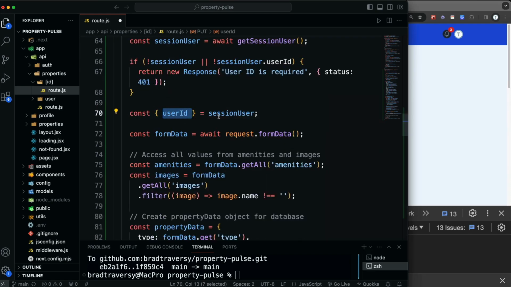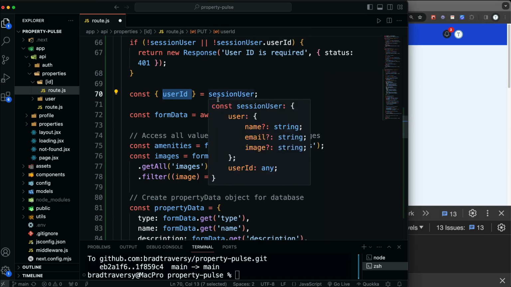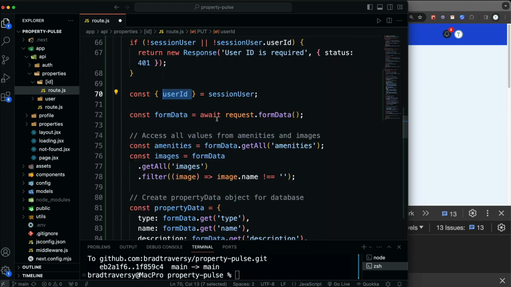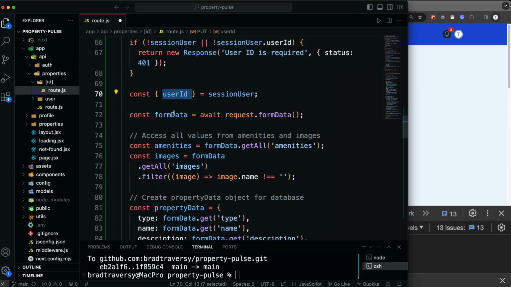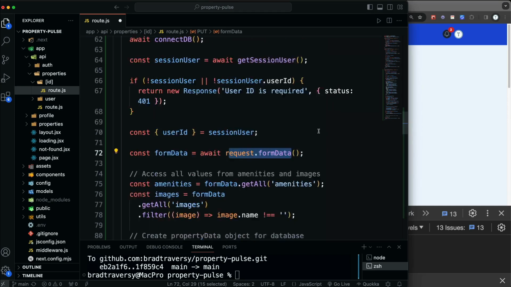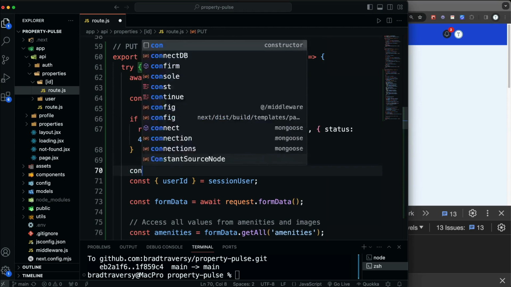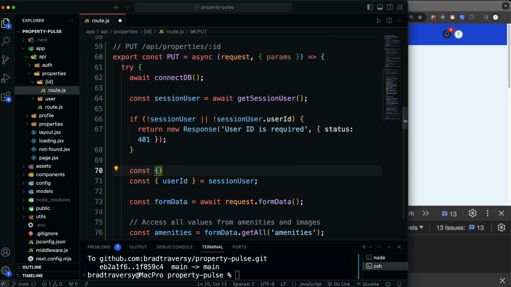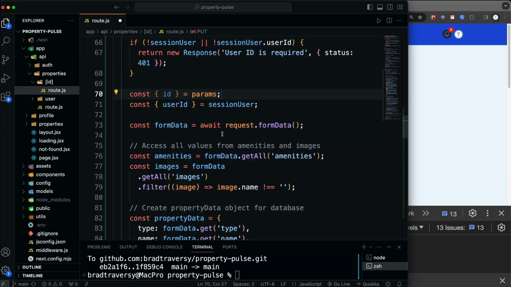So we have the user ID, and we want to check to make sure that user owns that property. So remember, we're going to get to that in a second. But before we do that, we have to get the actual property. So let's go down. We have the form data. We can still do this, right? We do need to get the ID of the property. So why don't we go right here and say const ID, and we can get that from params. Remember params.id, that's going to get it from the API URL.